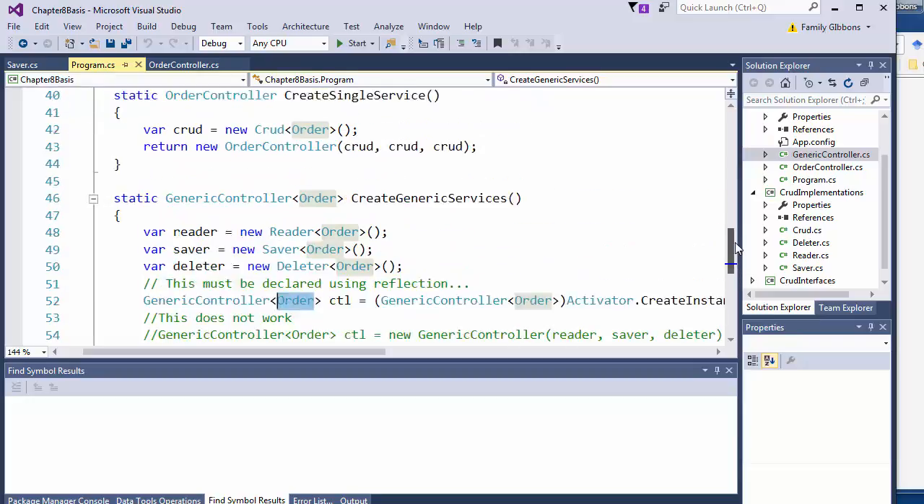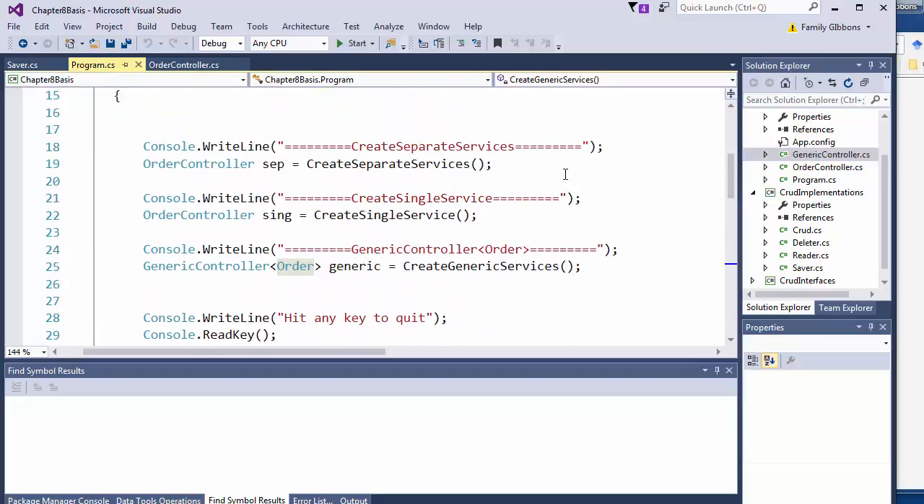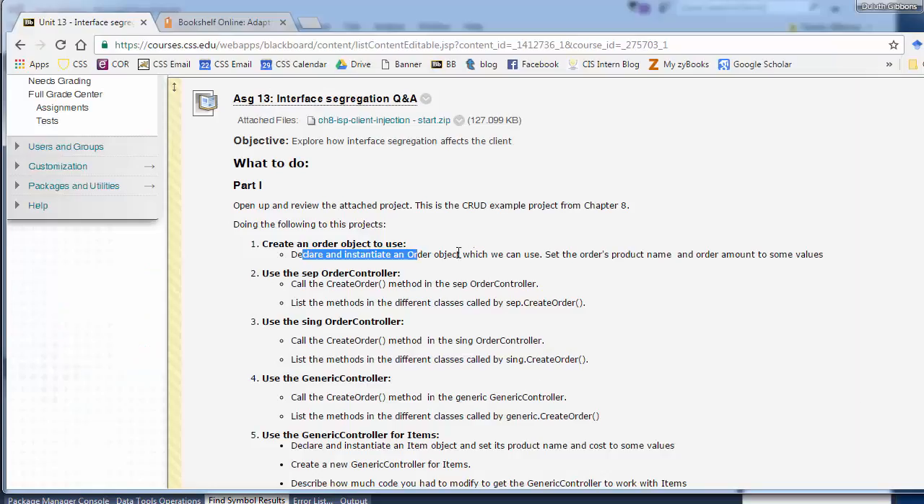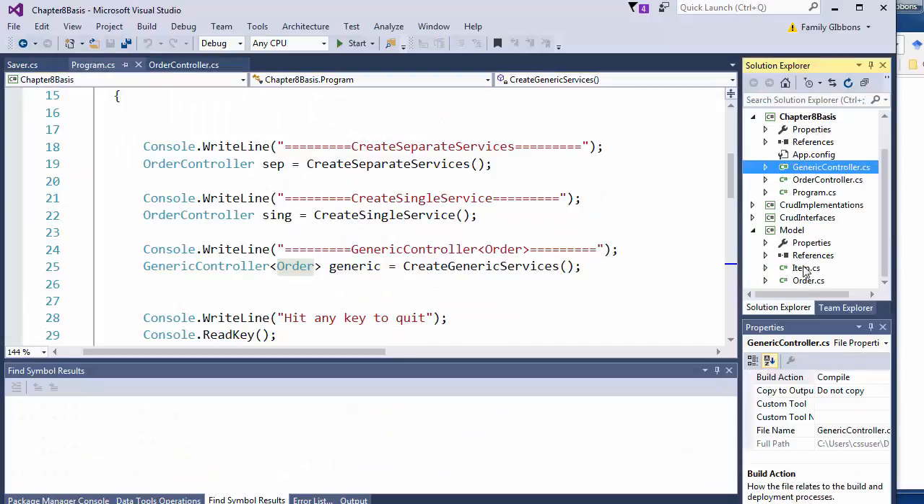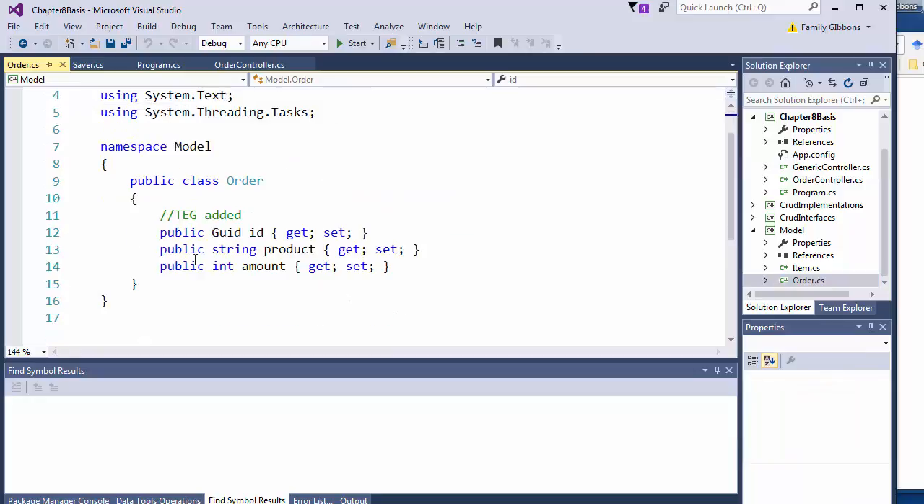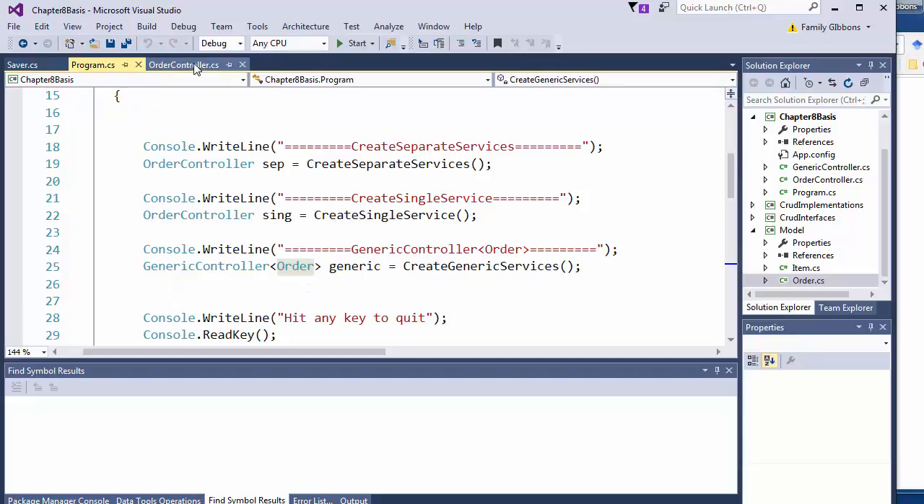Okay, so we can use a generic controller, or we can create an order controller specifically, and we have that all set up. This is all shown in the textbook and in code in the textbook, but we're going to try to play with this some. So let's go to the assignment. First, we're going to create an order object so we can set the order's name and product amount. In the data model, there's something called an order with a GUID, product, and an amount. So we're going to create our own product here.